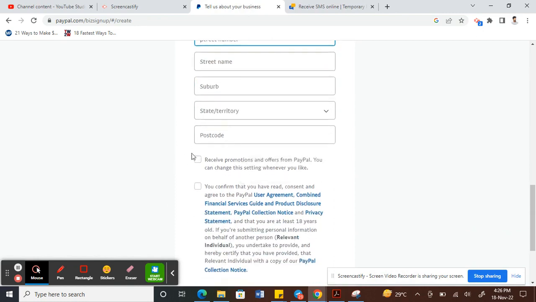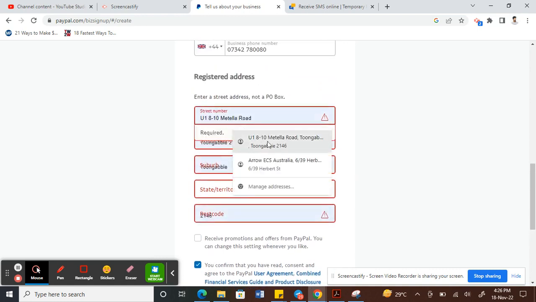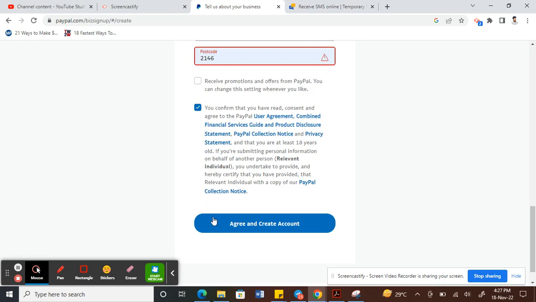So you copy that, and then your business address, just fill in all your business address here. And then if you want, you can check the promotion checkbox, and make sure you read all the user agreements and all those things. So hit on the text box and fill in all this address here, whatever you want to do. Fill everything, and then once you're done, finally just hit agree and create account.